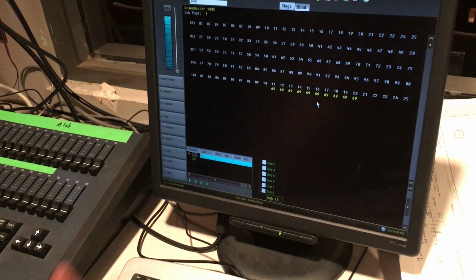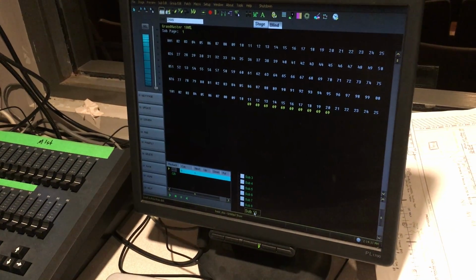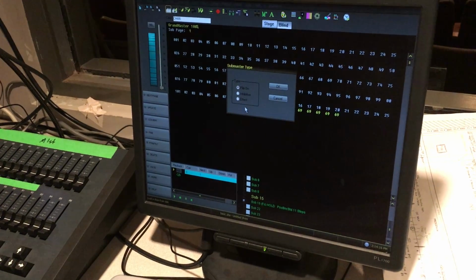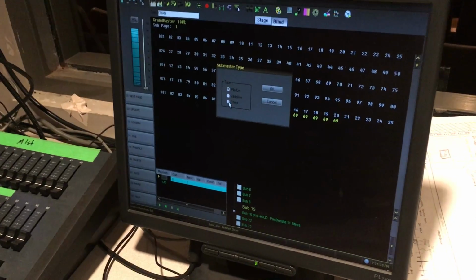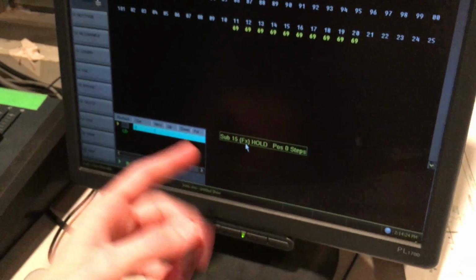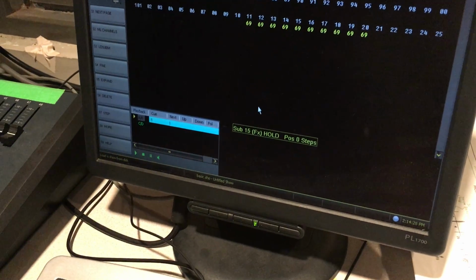So now 15 is whatever I have on the screen, and then you want to go ahead to sub 15 and make it type. You've got to right click and then type effect and then hit OK, and then it'll pop up to this. This is just what you're going to add.